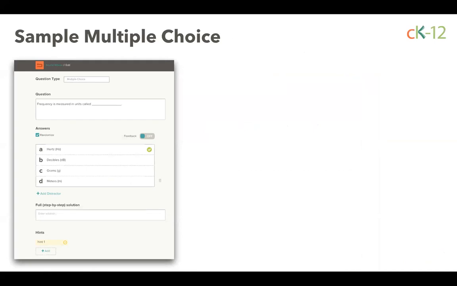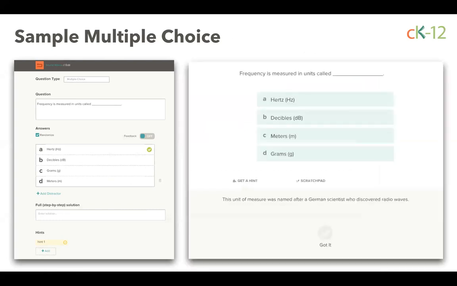Let's talk about a couple of sample options. Here's a multiple choice. I build it with the prompt and then the answer choices that are right and wrong. And what it would look like from there is they get the question, and then they can pick the correct answer and see the hints there.